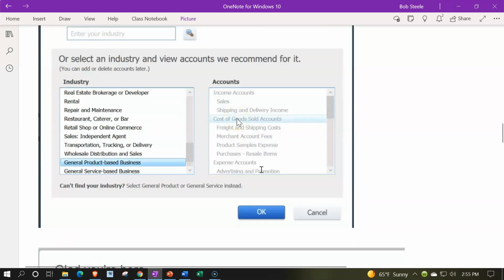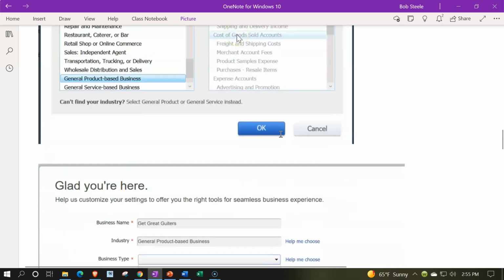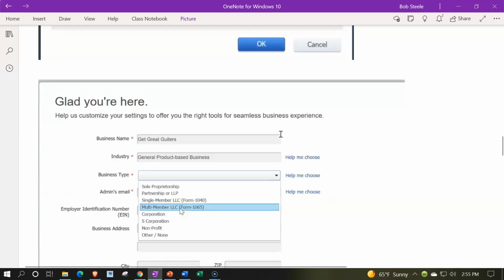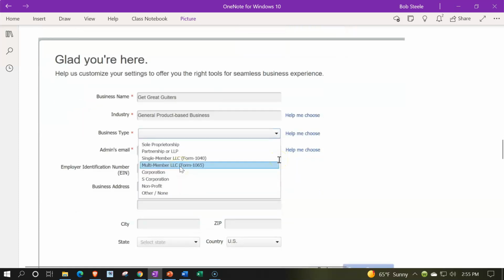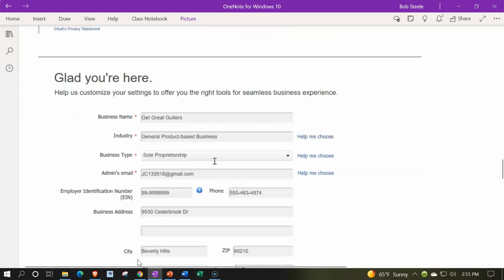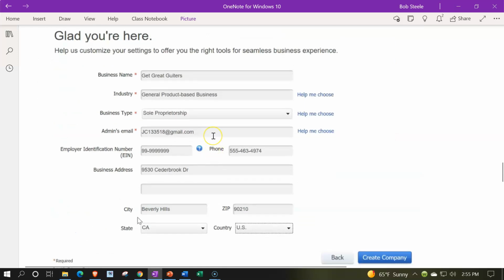But oftentimes it would be wise or useful to have a chart of accounts set up and then use that as your baseline as you do the data entry, rather than starting from scratch. We then take a look at the business type: proprietorship, partnership, single member LLC, multiple member LLC. We're going to be doing a sole proprietorship here as the type of entity. And then we're going to put some mock information in for the rest of it.